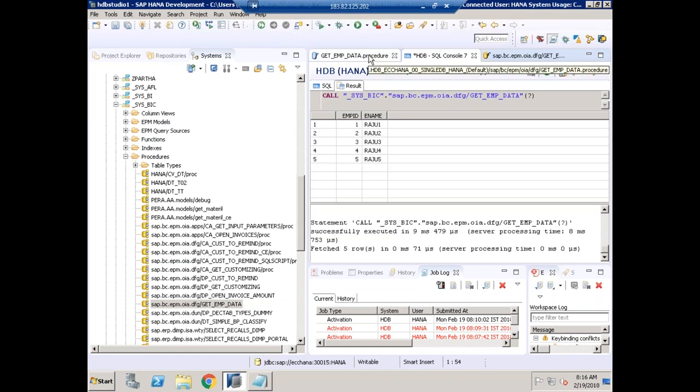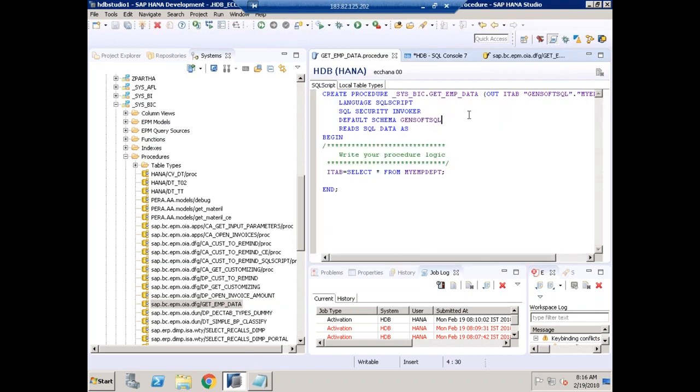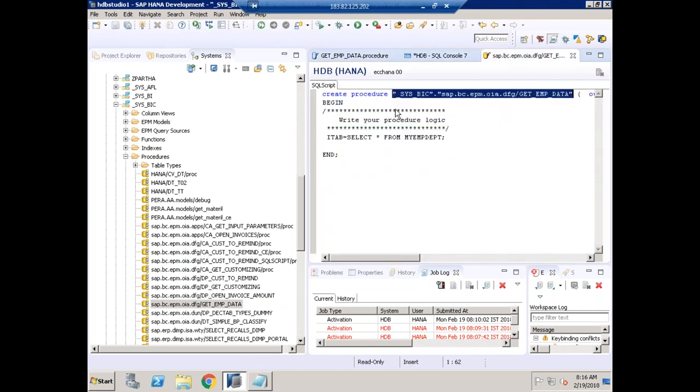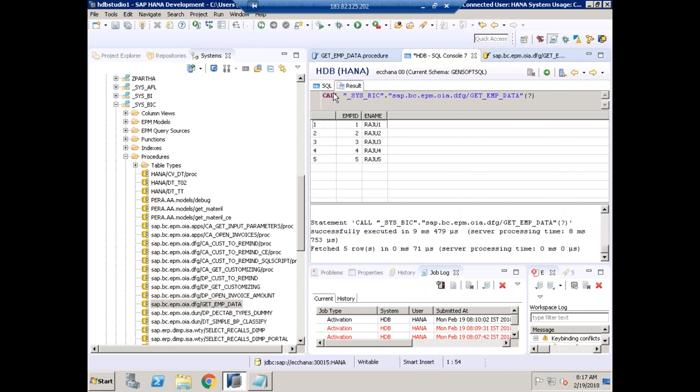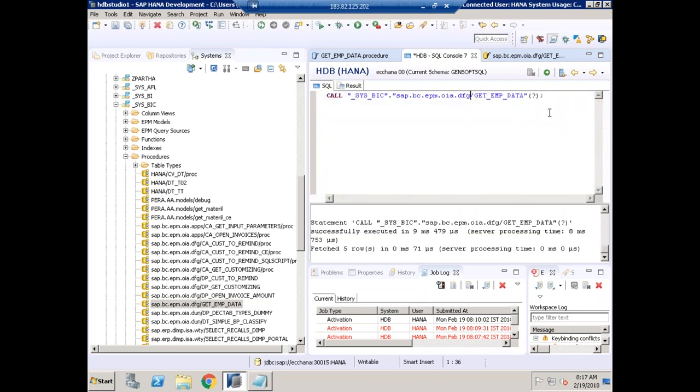So far, in our SQL console, what we used to say was schema dot procedure name. But here you can see, when I'm using the wizard and go to that sys_big schema under the procedures node, what is the procedure name? Get_emp_data. What is the package name? sap.bc.epm.oa.dfg, but it is not a dot, it is a slash. Hope it's clear to everyone. The mistake was I was using a dot. It should be a slash, like this.